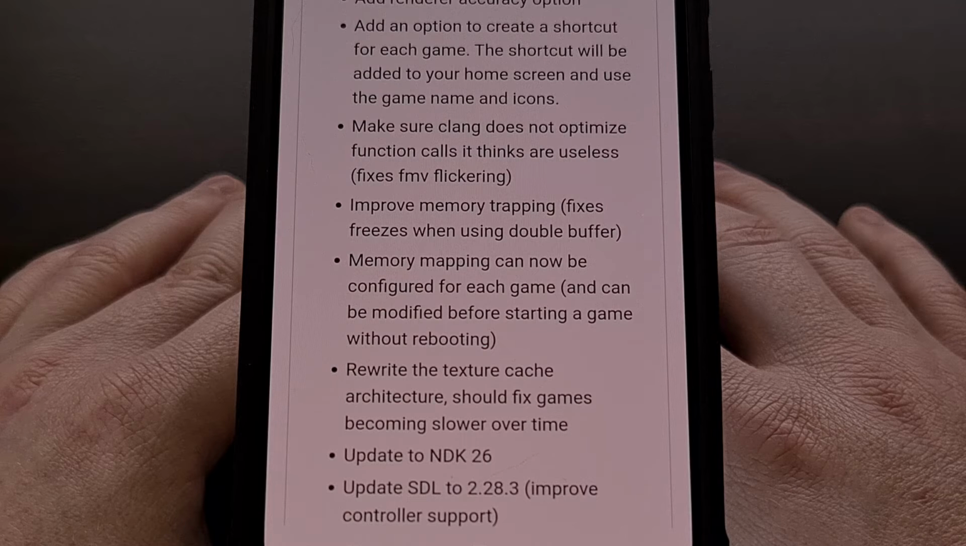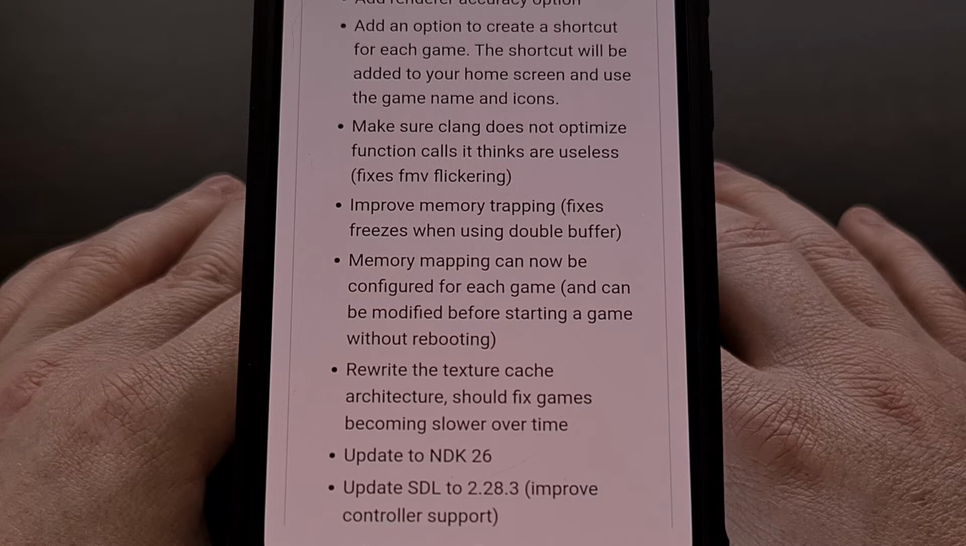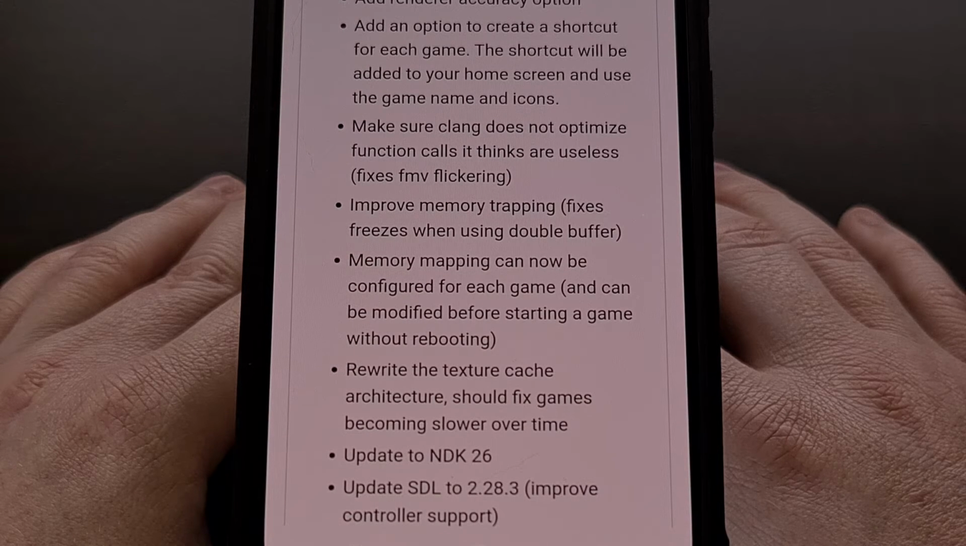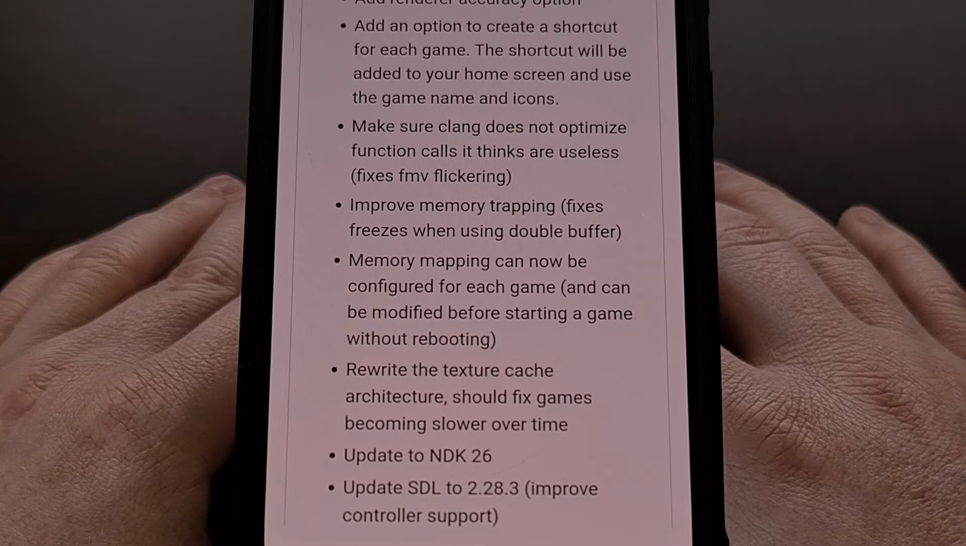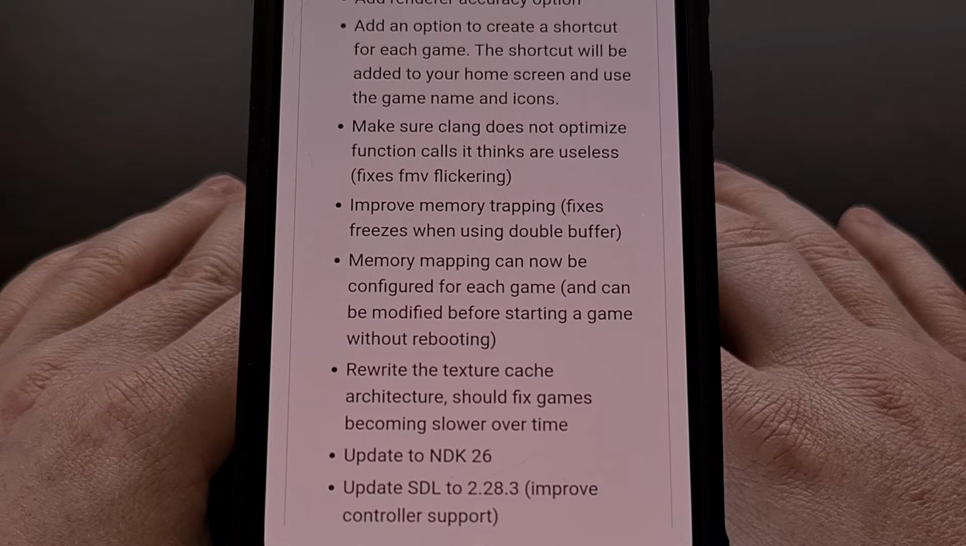There has been some improvements to the memory trapping feature of Vita3K as well, which should help to prevent some freezes from happening when it's double buffering.